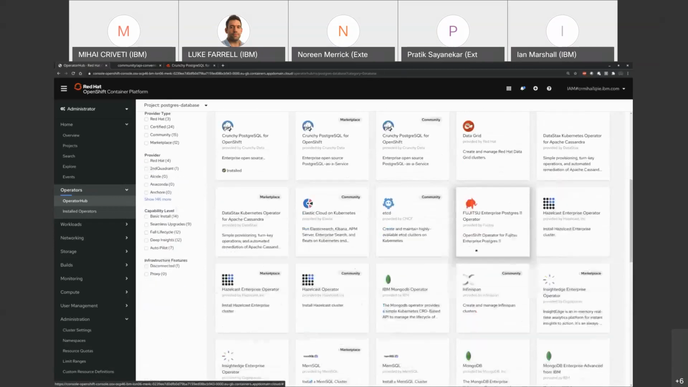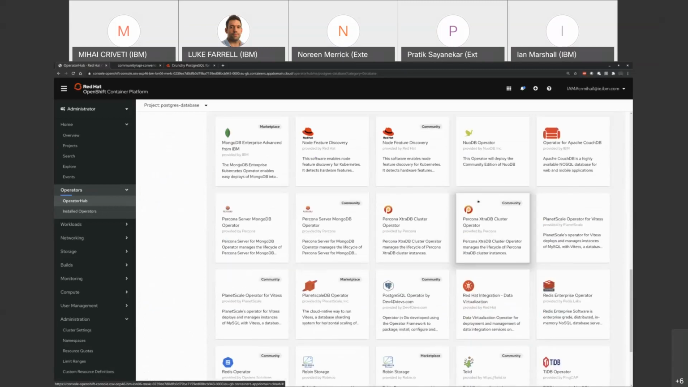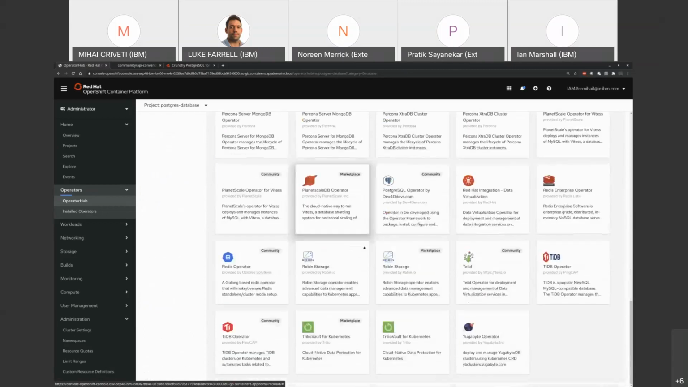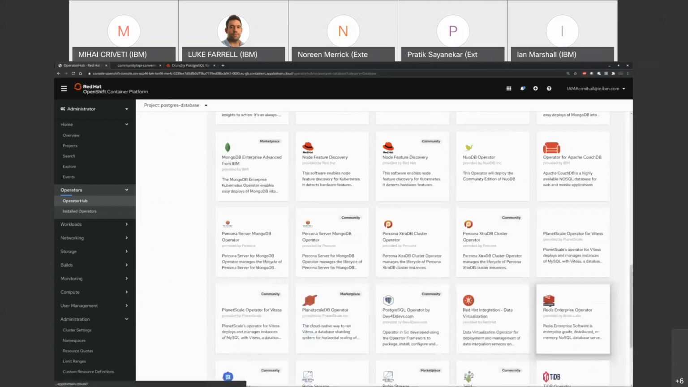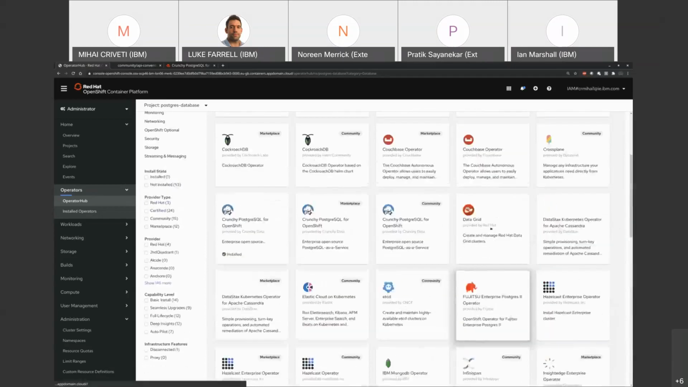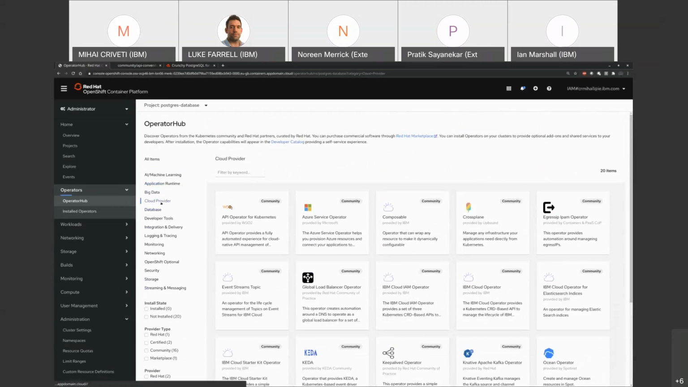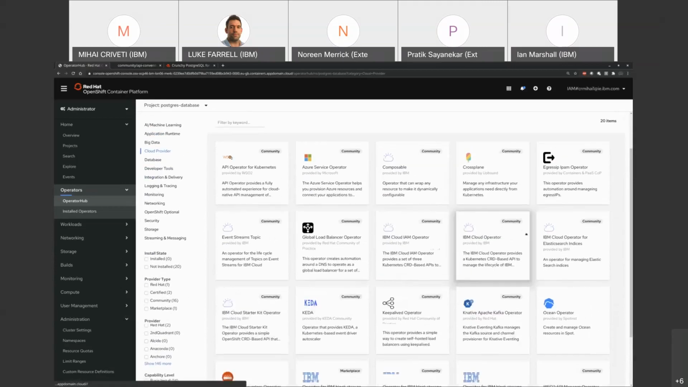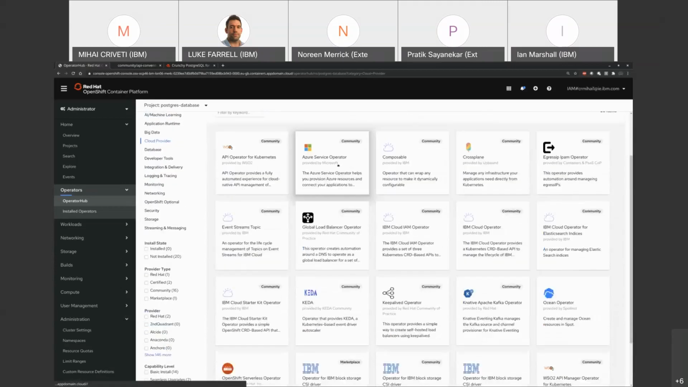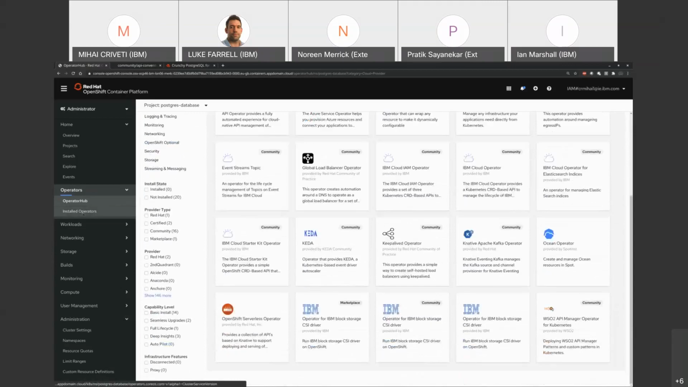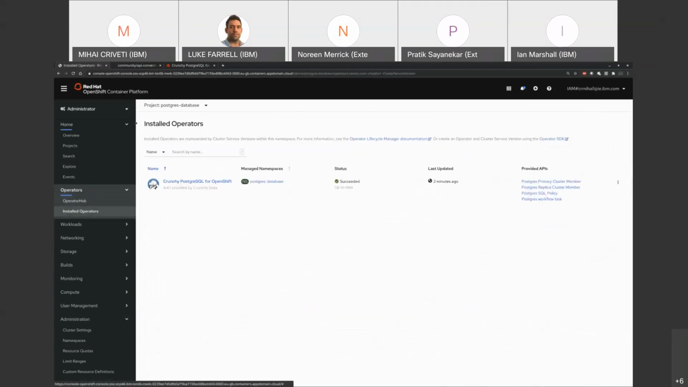Multiple databases, including TiDB, which is a distributed version of MySQL. So all the databases you can possibly need, all of the popular ones are here. And of course, you can write your own. And operators for cloud providers. So if you want to manage services in Azure or AWS or any other platform, IBM Cloud, it's also there.